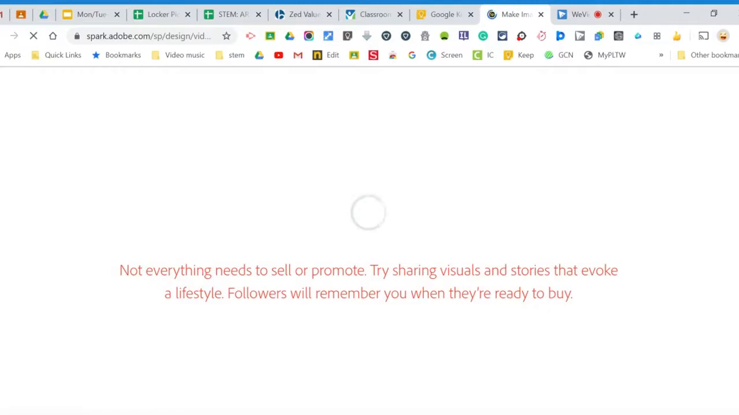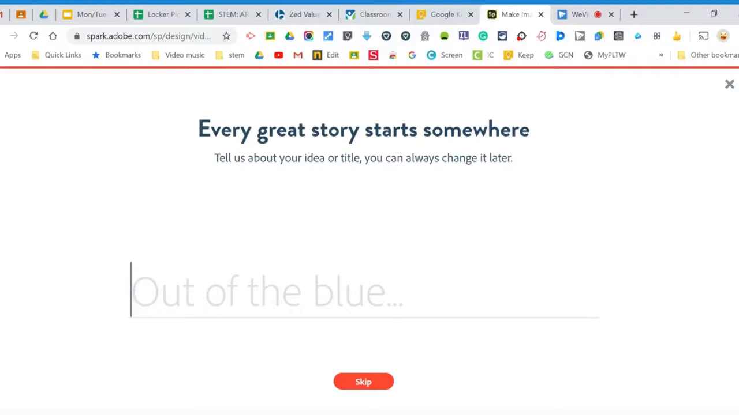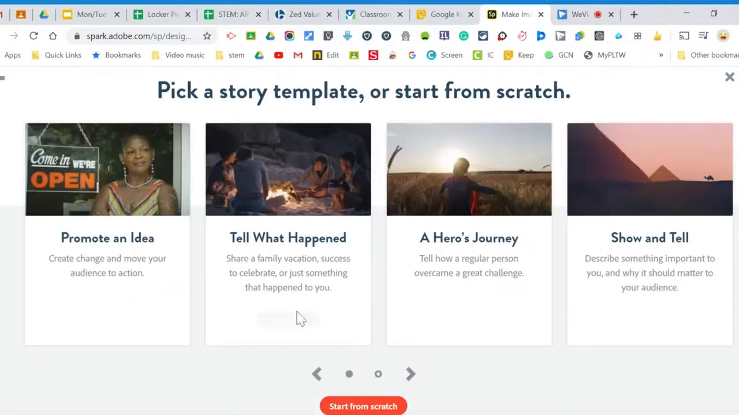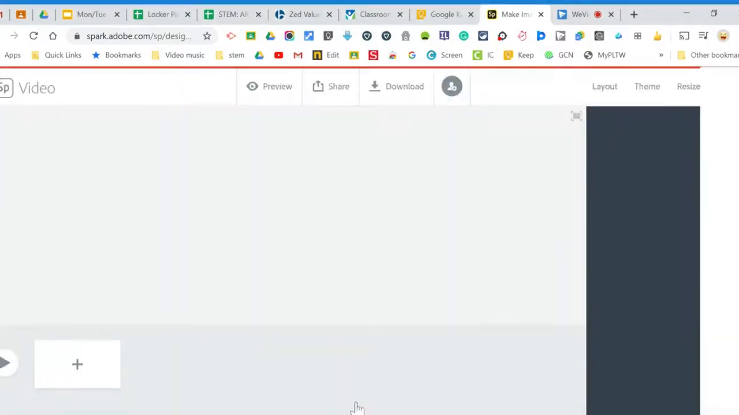So then it's gonna load, and it shouldn't take too long. Mine's, of course, loading just right now. And this doesn't even come on it, but I'm just going to type it. I'm going to call it my boots, and I'm going to click next. And then I actually don't even necessarily need to. I'm just going to hit start from scratch.